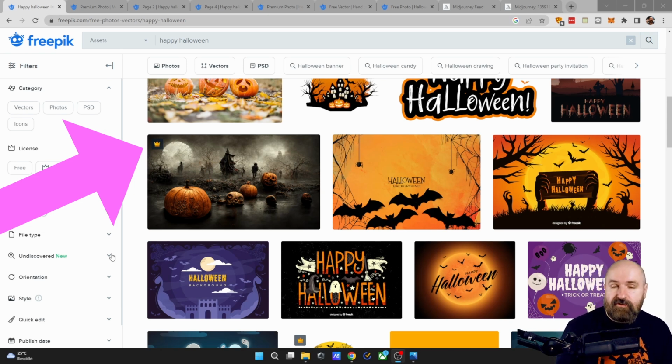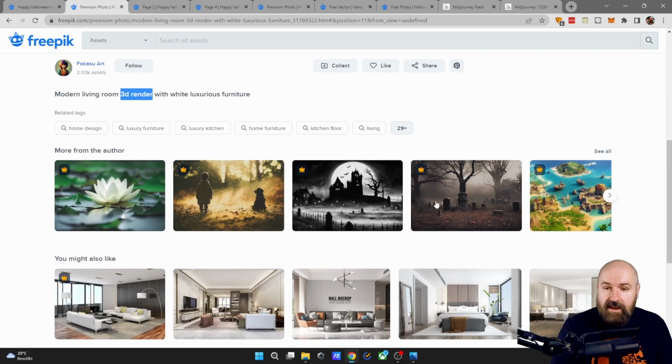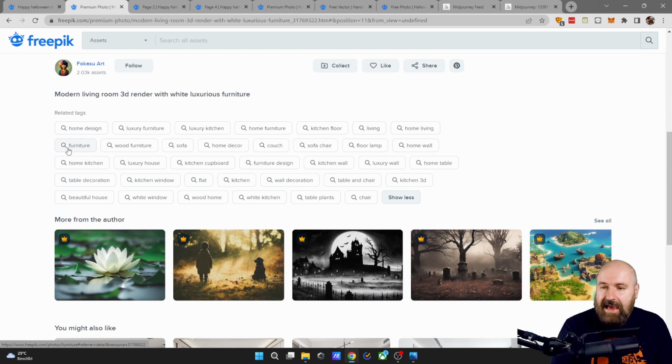Now, why did I find this problematic? Well, let's look at this example here, an image of a modern living room. The description clearly says this is a 3D render, which it is not. It's an AI image and it has a ton of flaws in it on top of that. Now, even with the keywords, I don't see any indication that this is described as an AI image.